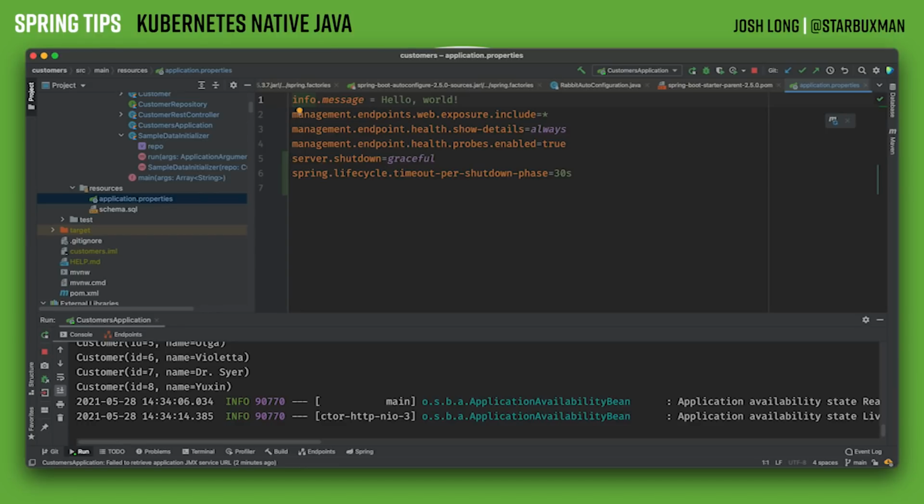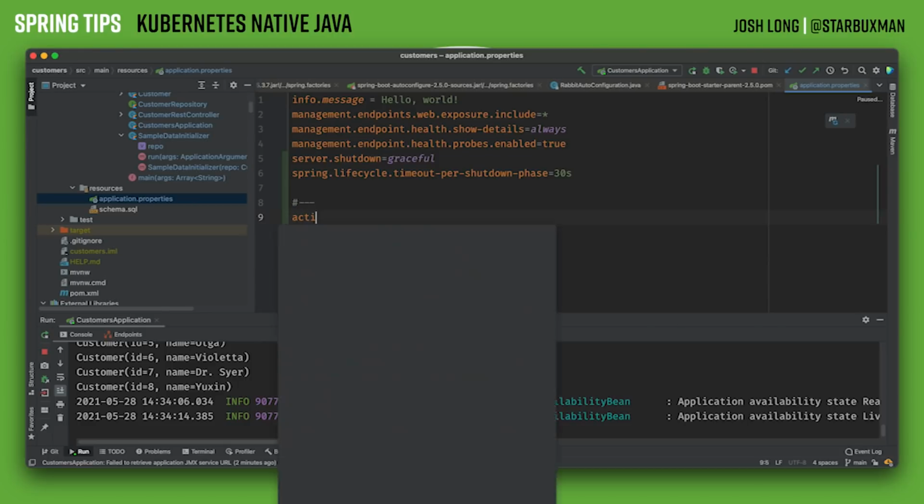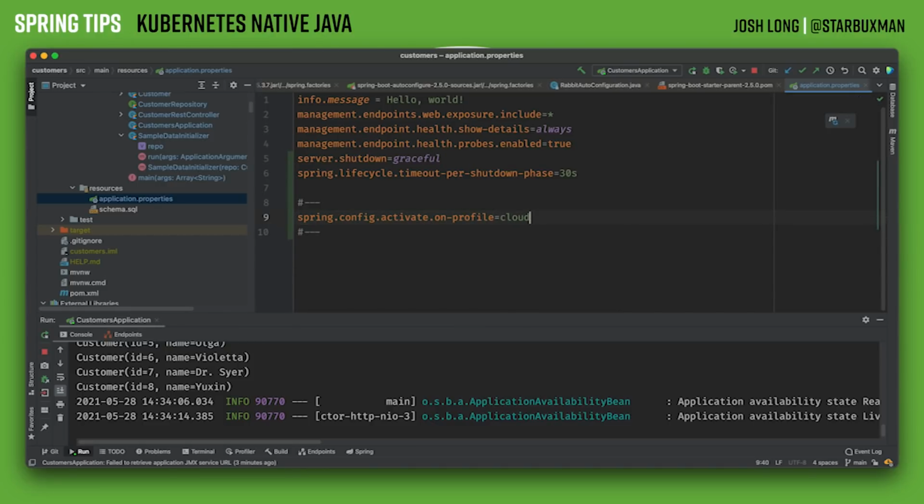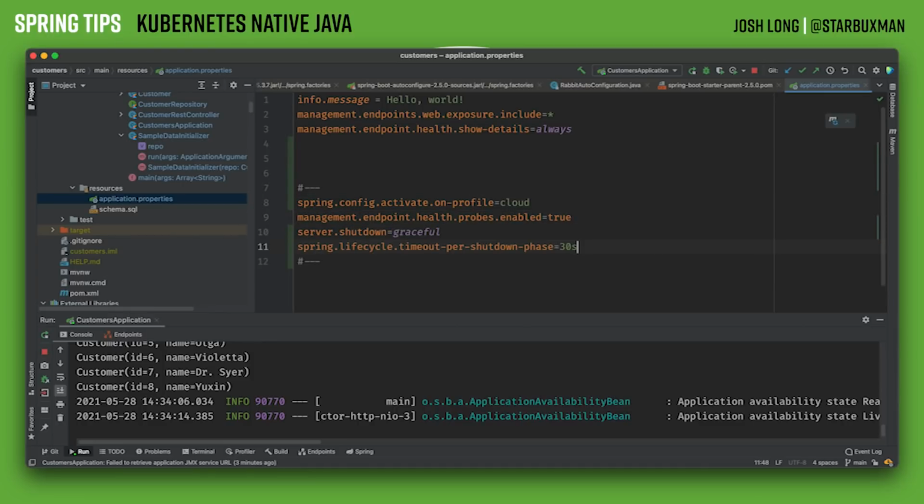We've always been able to do that for YAML because it was built in, but we've added support for that in property files now as well. I can create a new section of configuration, hash and then 3 dashes. And here I can create an activation trigger. So I can say activate on profile cloud, and then everything after this and in between this will be run only when that profile is active. And so I can actually put things like, for example, the probes, I want that only when I'm running inside of Kubernetes, right? And maybe I want the graceful shutdown and all that stuff only inside of Kubernetes.